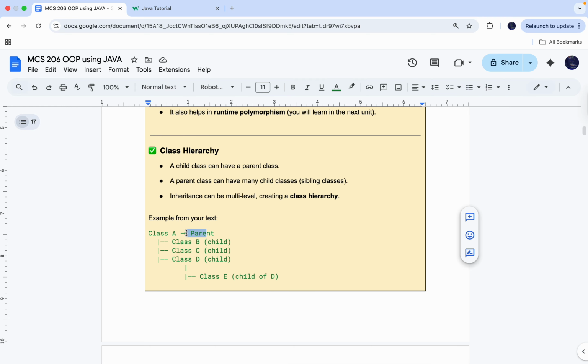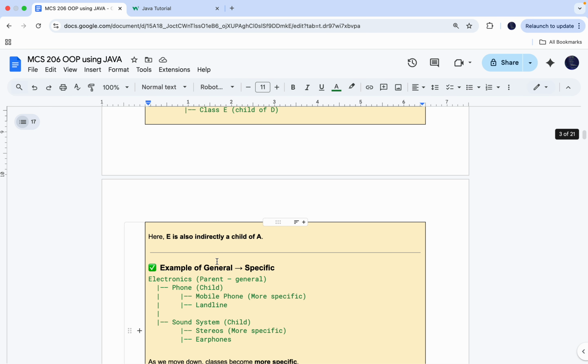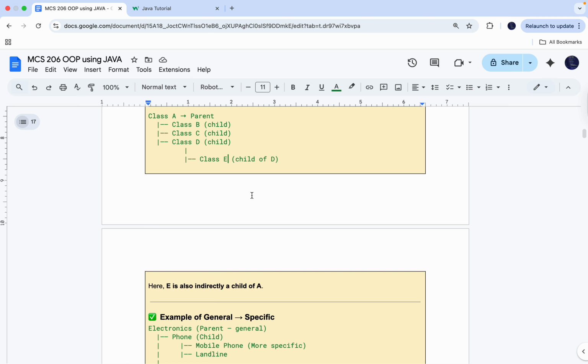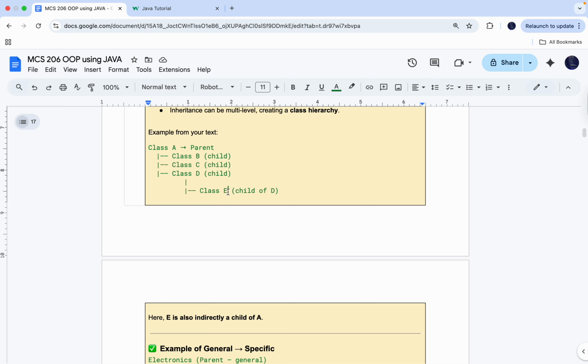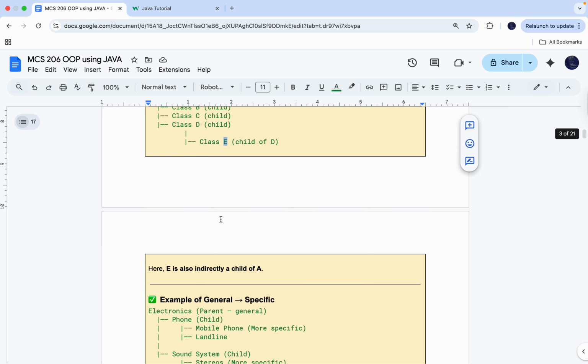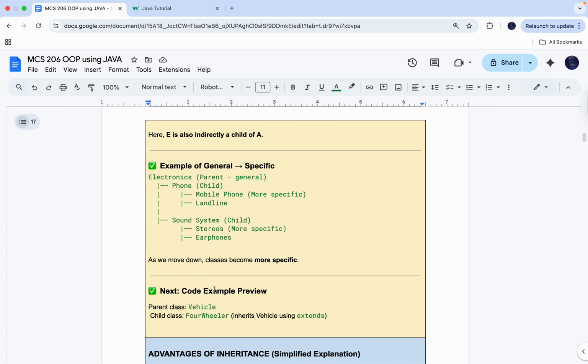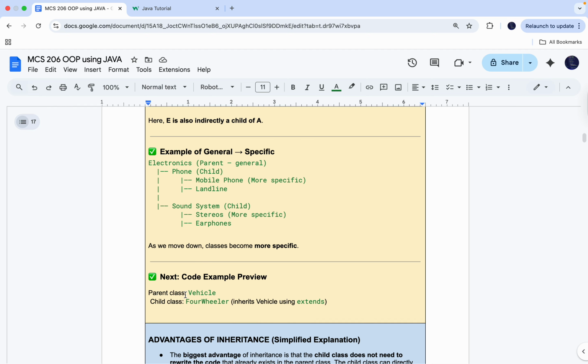Class A is the parent, and B, C, D are the children, meaning this is the super class and these are the subclasses. Okay, now E is inherited from D. For E, D is its super class and E is a subclass. Here E is also indirectly a child of A. Yes, ये जो E है ये indirectly A का ही child है. ठीक है.